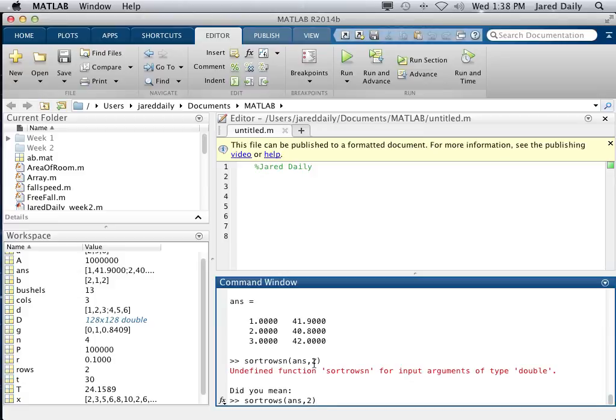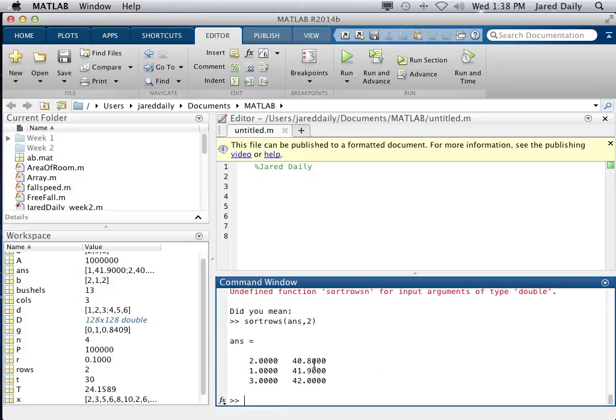What did I do wrong? Oh, I don't actually use a separate function. It's just sortrows(answer, 2). It's the same function, but I put a comma 2 in it. And now it has arranged the rows in order of the times, from the lowest time to the highest time. So that is also a very useful function, and that's how it's used.